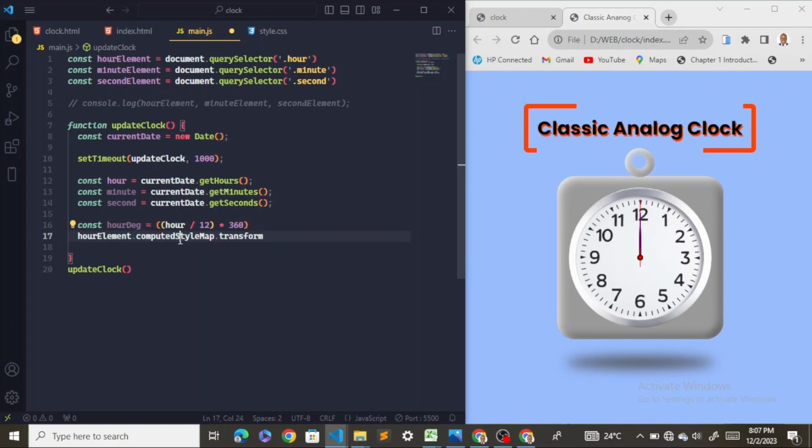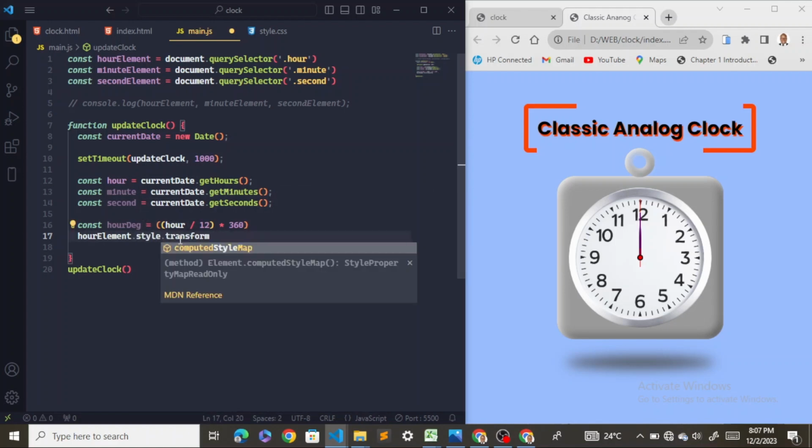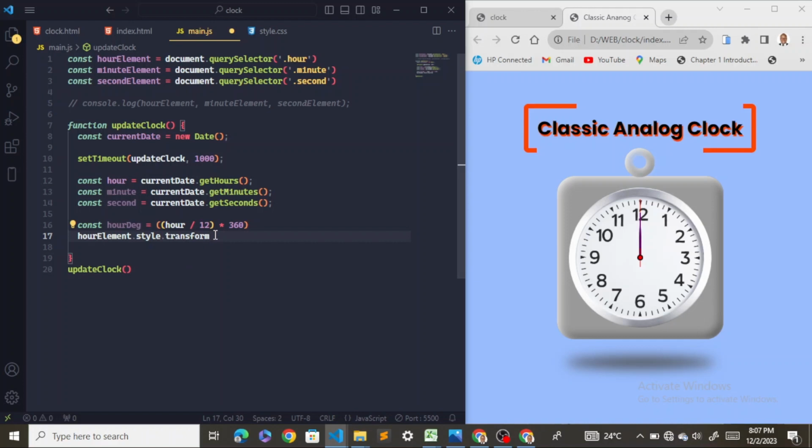Sorry, this one should be style transform. Now here I'm going to use template literal, that is the backtick, the use of backtick. So here, what do I need to display there? I just use rotate because I'm using this property of CSS called transform. So I'm going to rotate. Now what am I rotating? I'm rotating the hour clock here.